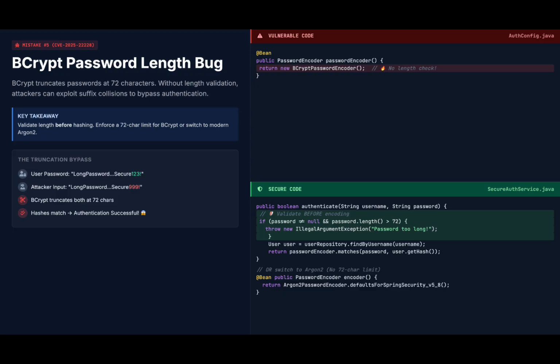Let me show you the vulnerable scenario. User 1 has a long password ending with 123 and user 2 has a similar password ending with 456. If the first 72 characters are identical, BCrypt might match both passwords against the same hash. This is a critical authentication bypass.